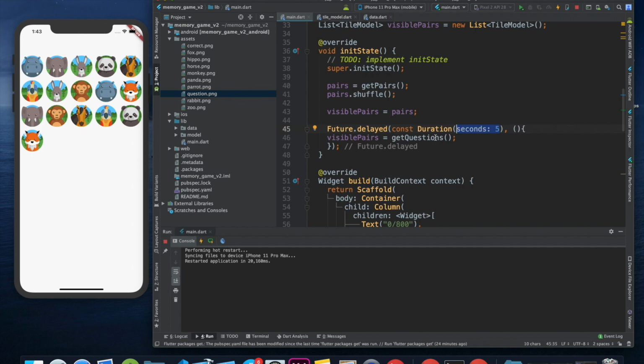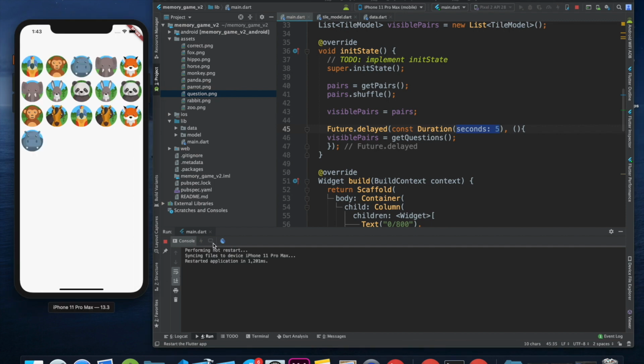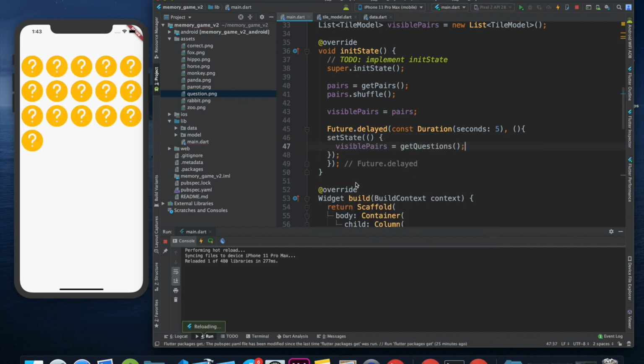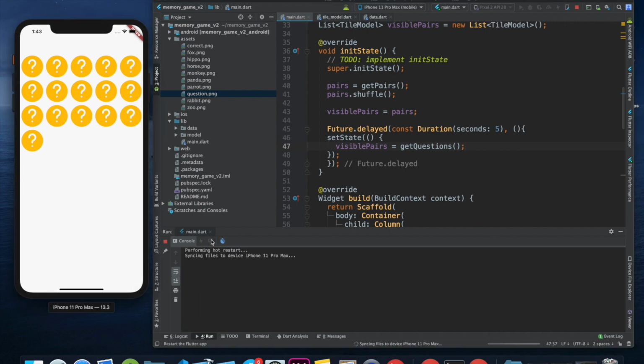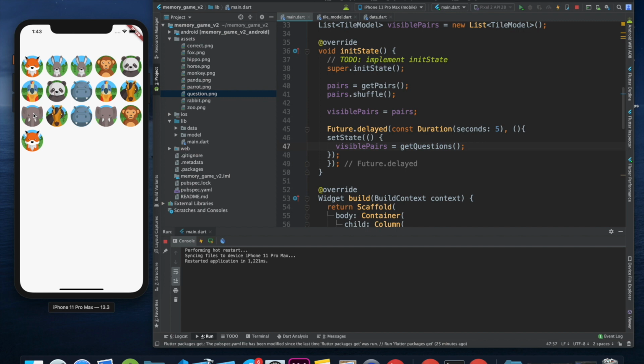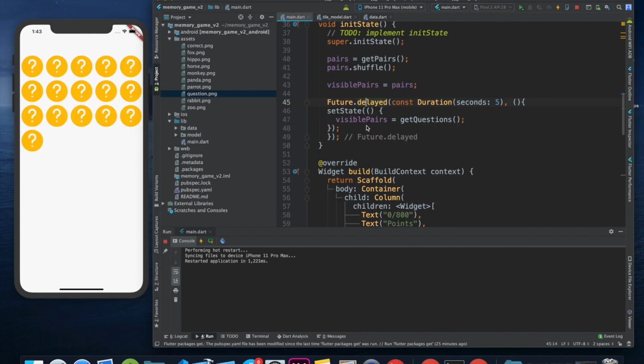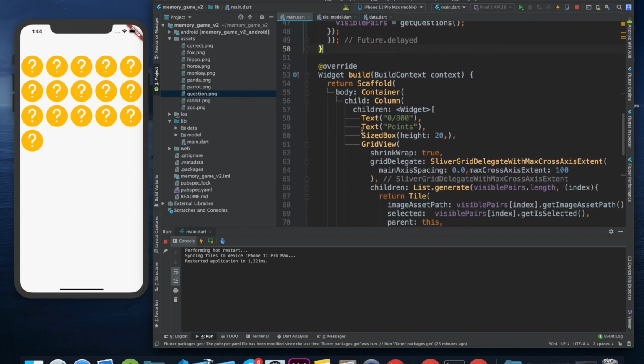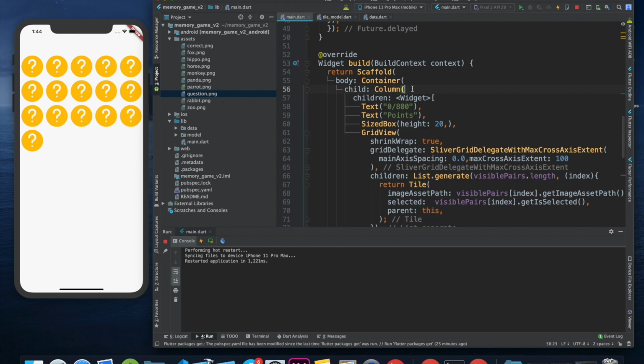I think 5 seconds are done, aren't they? Okay. Set state. So if I reload it, you can see 1, 2, 3, 4, 5. Boom. Okay, it's working perfectly fine. We are changing these to question marks. Question mark, I think that's the correct way to spell it.